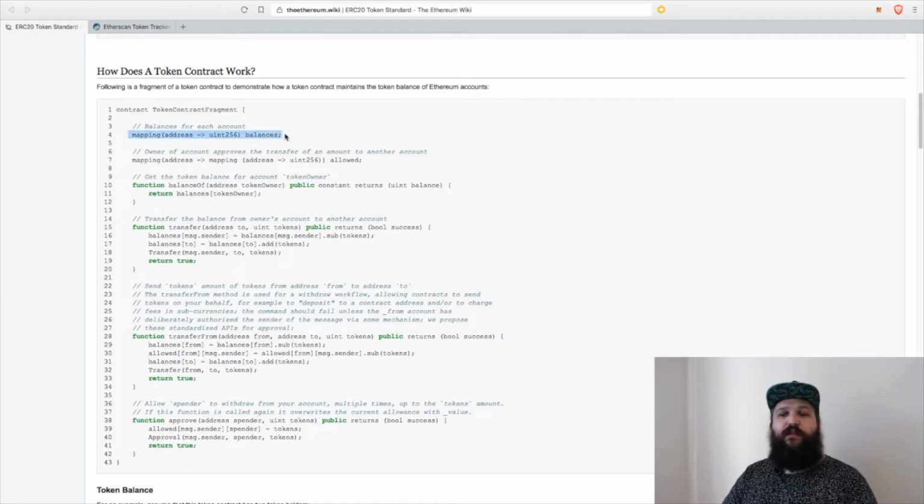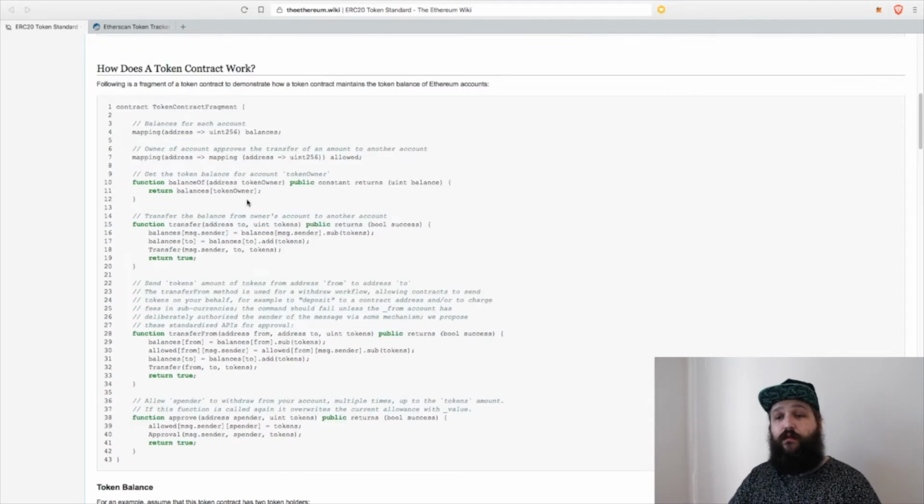So we've got the balances. How much tokens are owned by each account? Very straightforward, just declared as a mapping. Here we've got a little bit more of a complicated mapping. This is how many tokens are allowed to be spent on behalf of another user. So we've got a mapping of the owner to a mapping of the person who's allowed to spend those tokens on behalf of the owner and how many tokens. And that's called allowed. Very simple. Here we have a getter for the balances that just returns how many tokens are owned by that address. Next, we've got the transfer function.